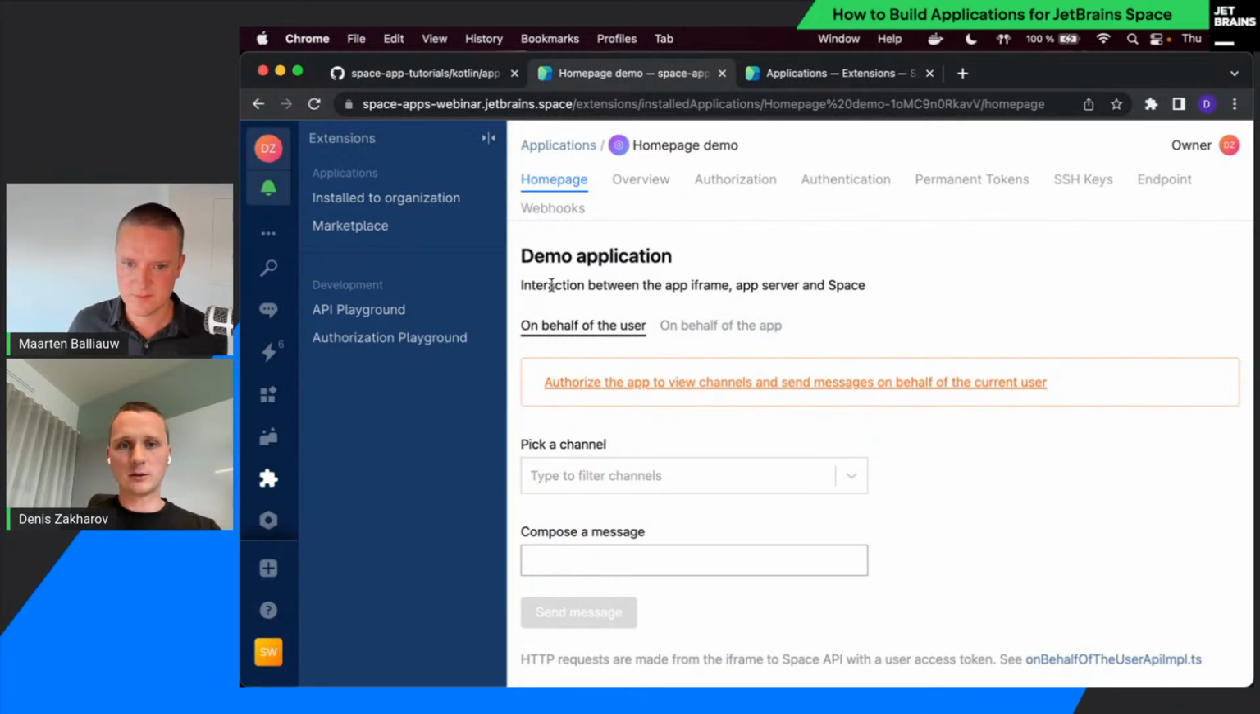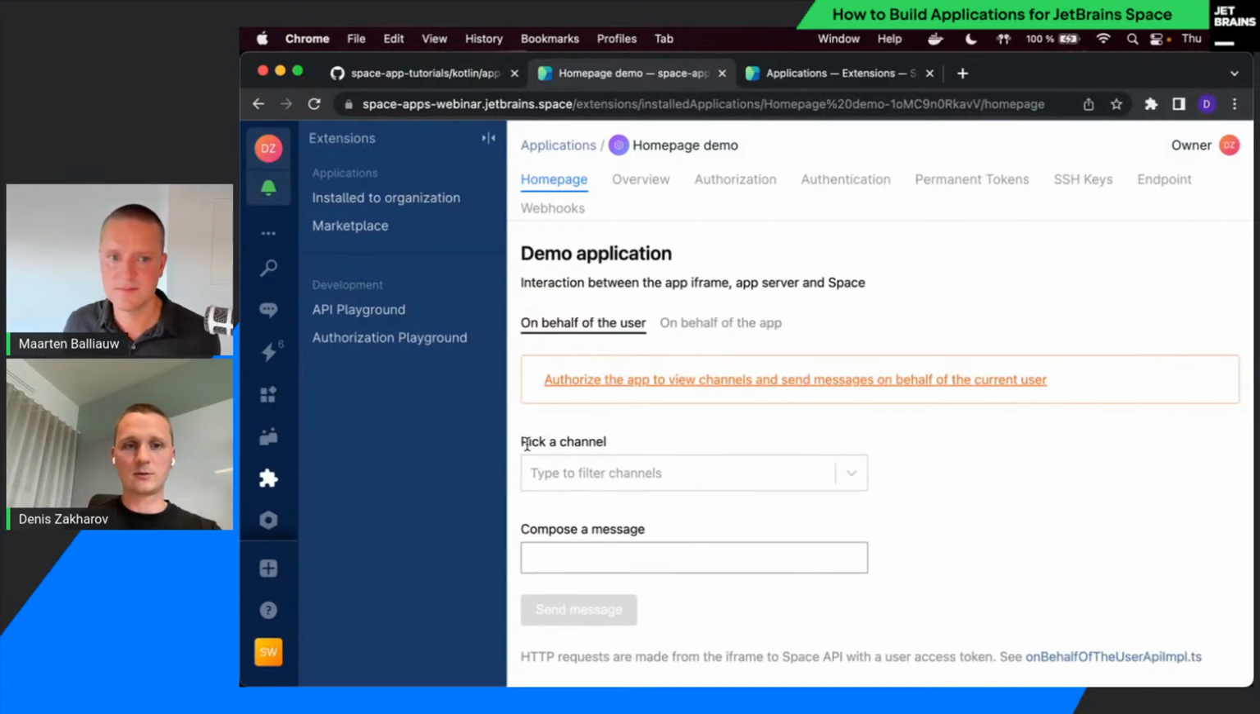This example application has two sections. One demonstrates how the requests can be performed on behalf of the user, and the other one on behalf of the application. So we will start with the one on behalf of the user. The gist of this application is to pick a channel from the list of channels and then compose a message and send the message to that channel.